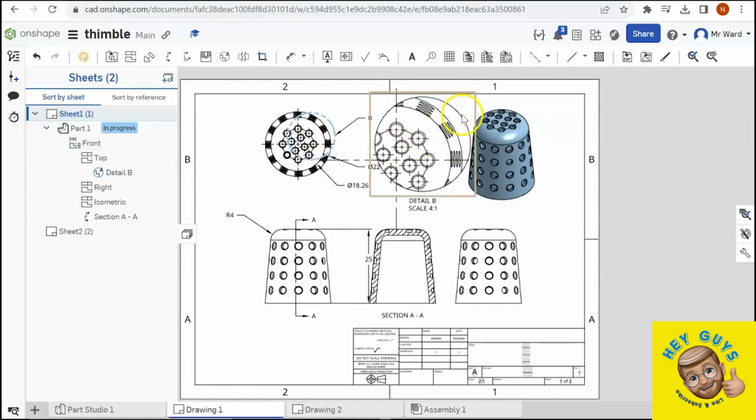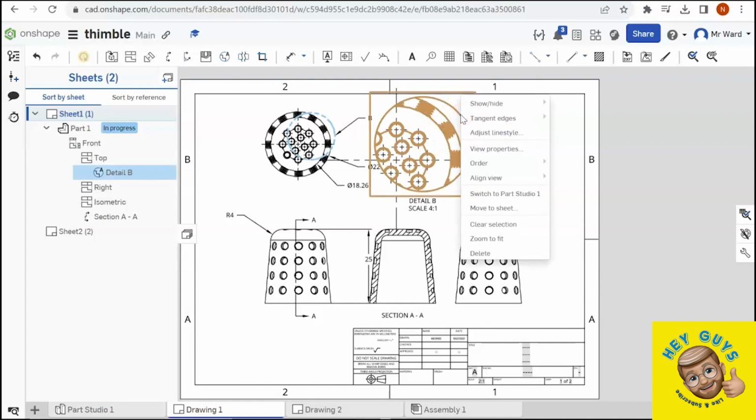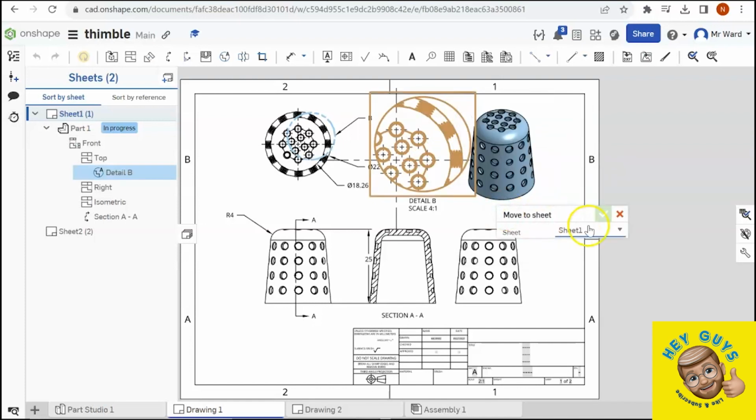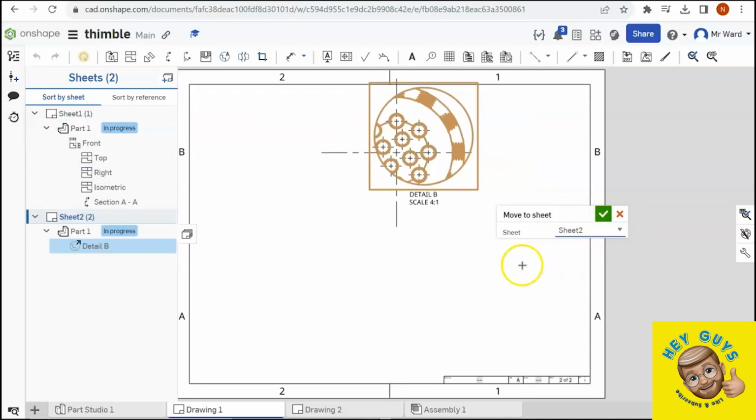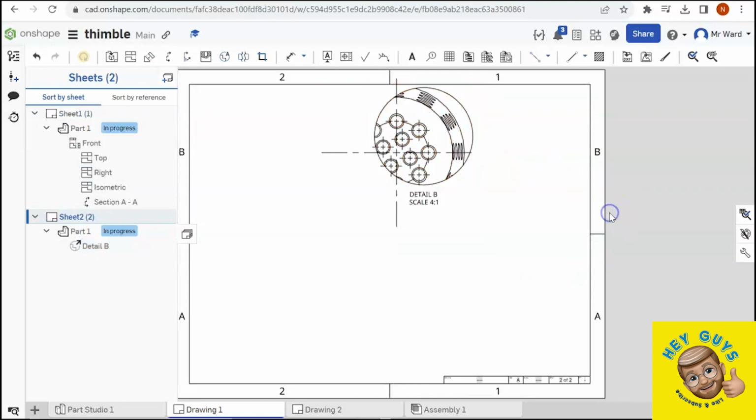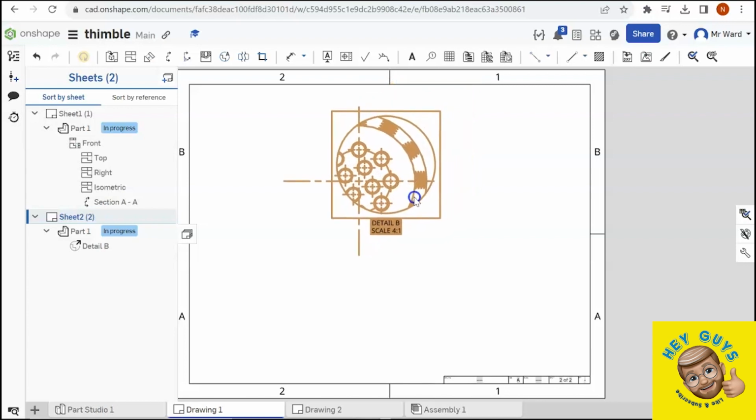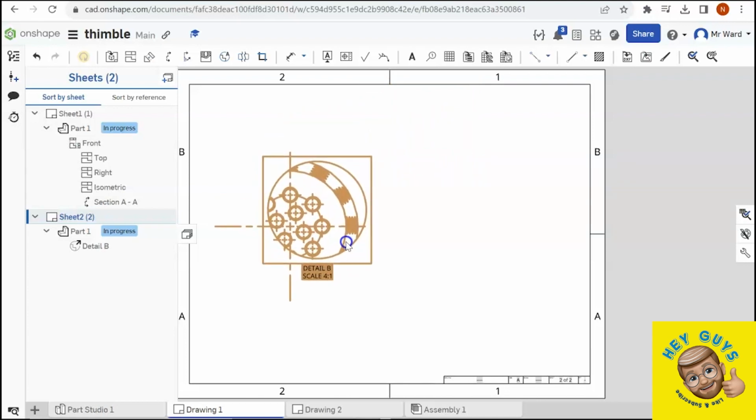I could come over to these views and I can right click and I can say move to sheet. From my drop down list I can select sheet 2, and now once I'm in here I can accept that. I can grab this and move it, and grab this and move it around. So there's my detail view, and now I can dimension that.